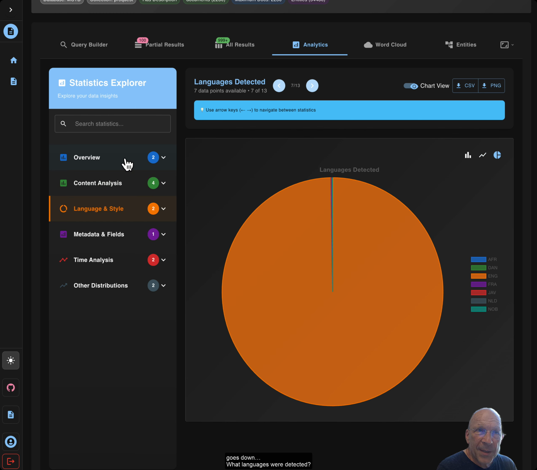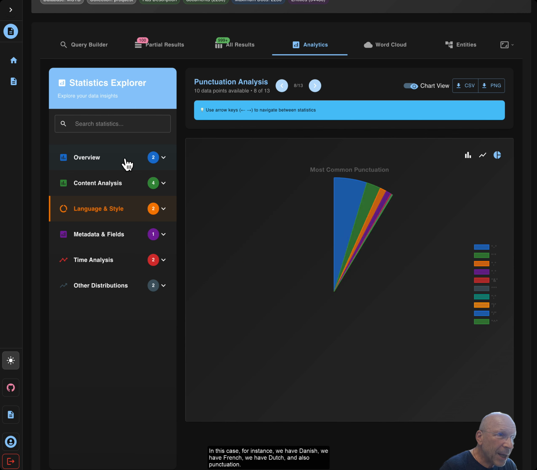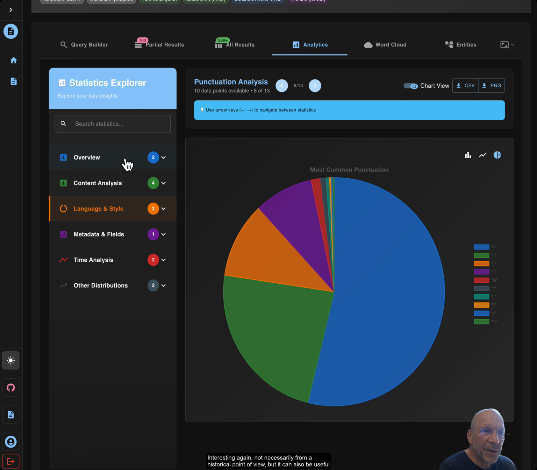What languages were detected? Well, I talked about English language newspapers, but in fact, in these newspapers, in these articles, other languages appear. In this case, for instance, we have Danish, we have French, we have Dutch, and also punctuation. Interesting again, not necessarily from a historical point of view, but it can also be useful for other humanists who work with text and the structure of text. So that's one other indicator that we provide.